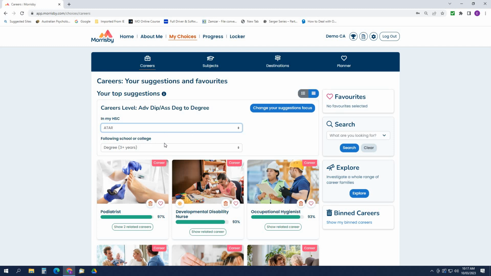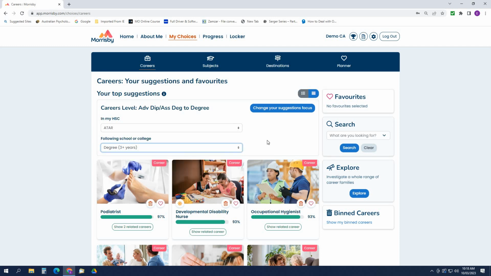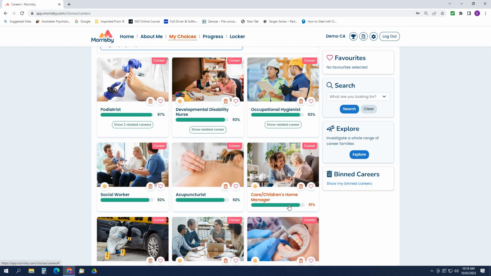The other drop down, following school or college, what are your plans? Competitive degree, advanced diploma, into full-time employment, don't know. So you choose those settings, and if you choose the ones that are most appropriate for you, it means that the careers are more likely to fit you, because as you change these things, the careers will change as well. Let's have a look at the careers. Here are this person's top 12 careers, and there's a range of information here.